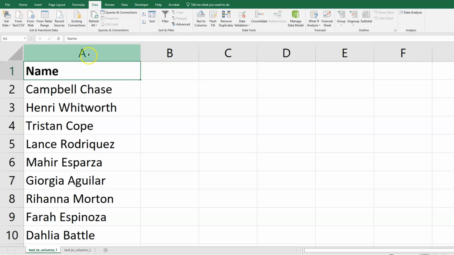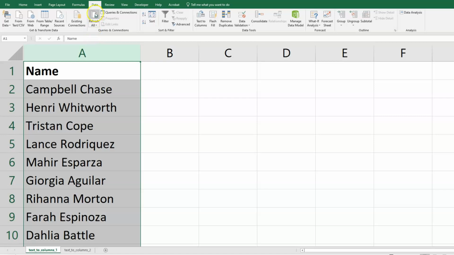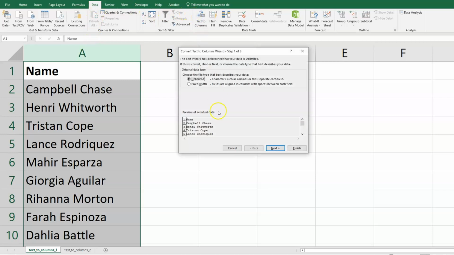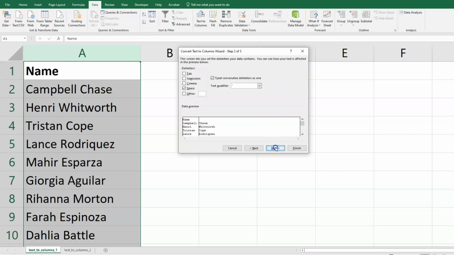So to do that, I'm going to select the entire column by clicking A up above, and then I want to go to the Data tab and click on Text to Columns. Now what I should see is this window appear, and I want to choose the delimited option, so characters such as commas or tabs separate each field. And so the way that we're going to think about this is the space between the names actually separate the fields. So I'm going to click Next, and I'm going to choose Space as my delimiter.